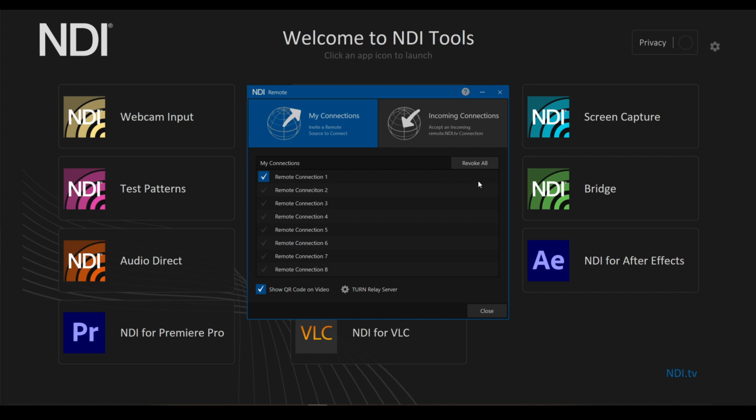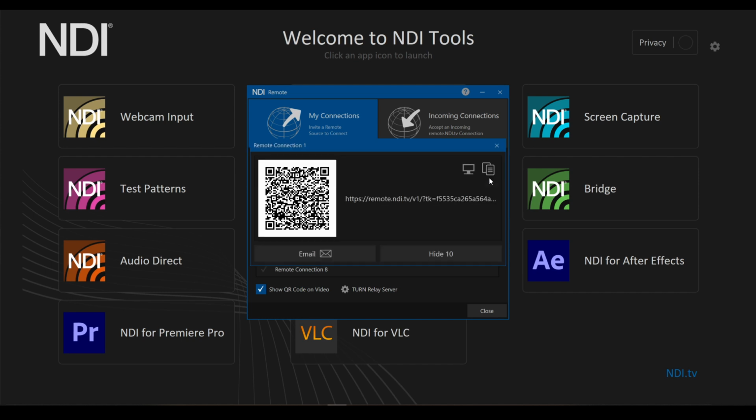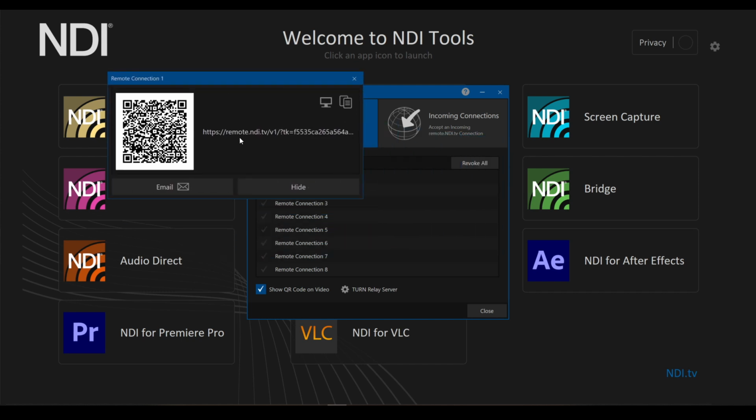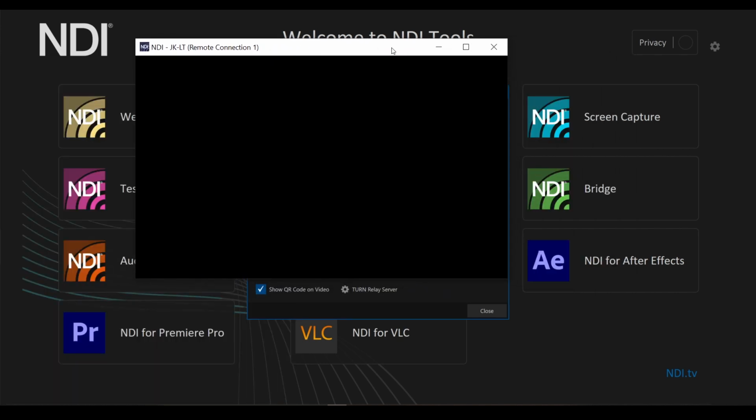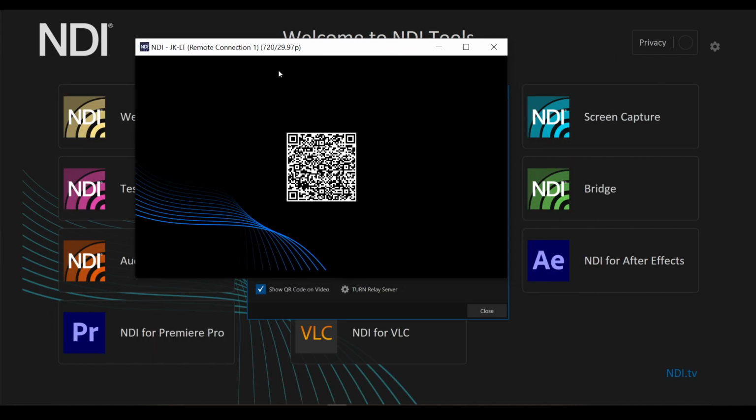Now there's a couple ways you could send the link out to people. You can open this to get the QR code, or you can send them this link and you can copy that to your clipboard just by clicking the button, or you can send an email there. You can also, if you have the show QR code on video option selected, when you hit this guide to open NDI Remote, it's going to start an NDI Remote or an NDI Studio instance viewing that remote source, and if there's nothing connected, it's going to show you the QR code.